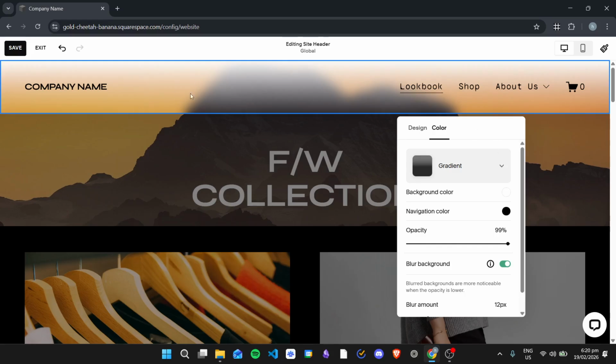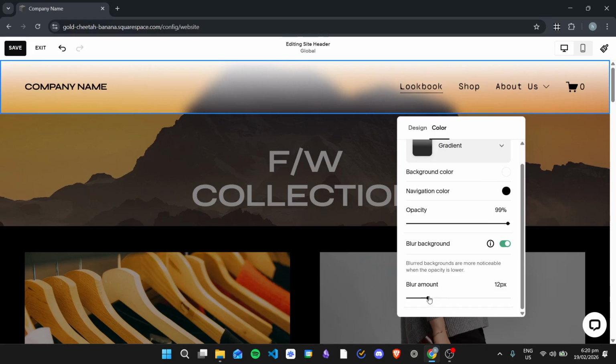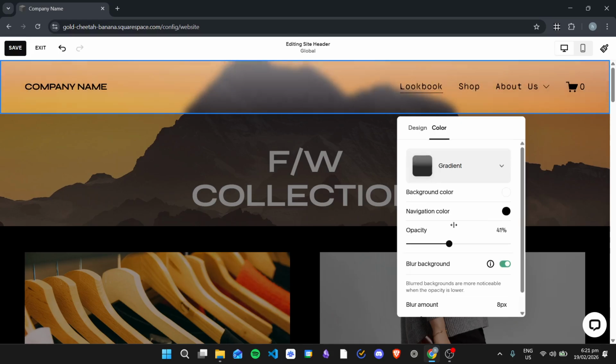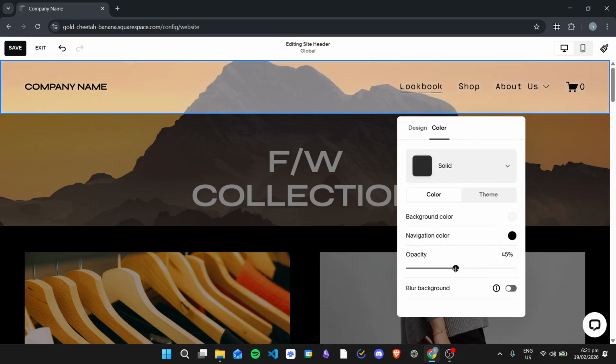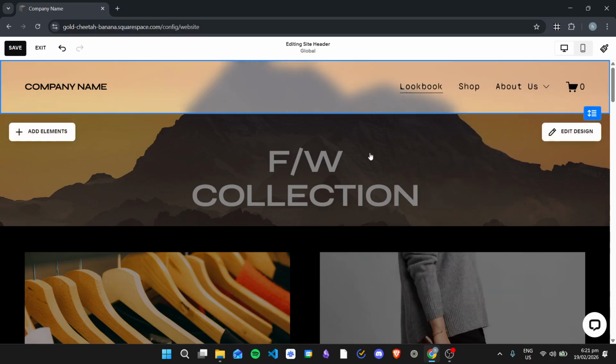So you can also use that if you want this transparent effect for your navigation bar. And then you can change the amount of blur by adjusting the values right here. And then you can also change the opacity of your gradient right here if you prefer having less opacity for your gradient. You can also choose a solid background color right here, and then we can bring the opacity a little bit lower so that we still have this transparent header effect. You can also choose a blur background right here if you prefer having the look that way.